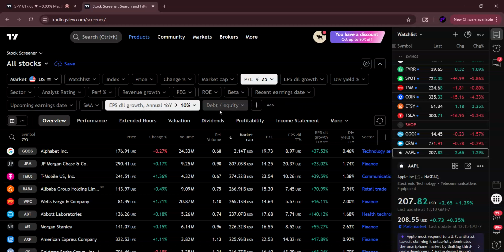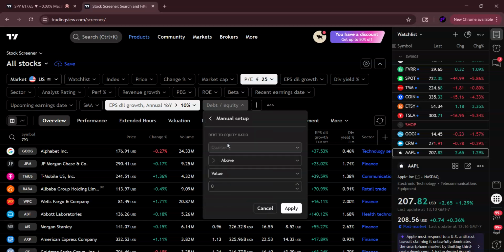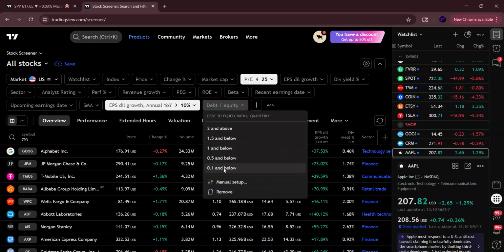The next thing we're going to use is the debt to equity ratio. You can see right here. So you're going to have to do the same thing here. You're going to hit add new filter, and you're going to simply look up debt to equity right here. Let's see. So they have the quarterly, so you're just going to be using the quarterly, and you're going to hit 1 and below.